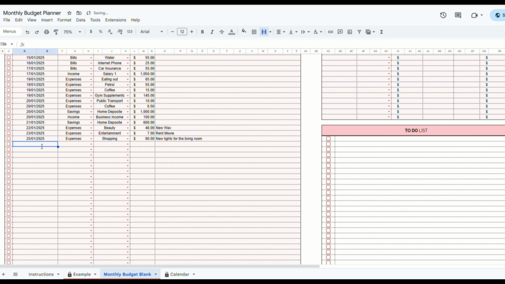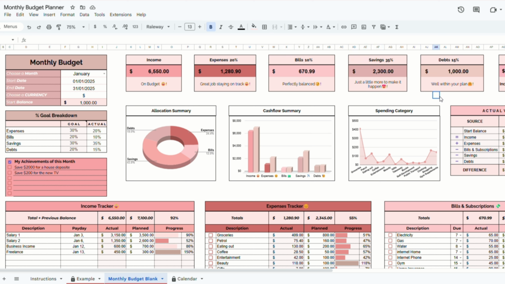After you have registered all the transactions, you will go to the top of the template. Step 4. Monitor your progress and achieve your goals. At the top of the template, you'll find a summary of your financial progress. Instantly, see if you're in budget or over budget. Get a breakdown of your income, expenses, savings, and debt. This visual representation of your budget makes it easy to track your progress and stay motivated.